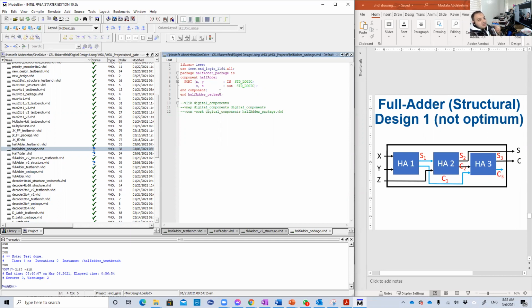Here is the package code for the half adder. Here is the package name. This keyword, package, defines the package name, and the package name is something that you can choose any name that you like. But I like to name my packages using the same name of the design, half adder, then underscore package. Something meaningful, something descriptive.